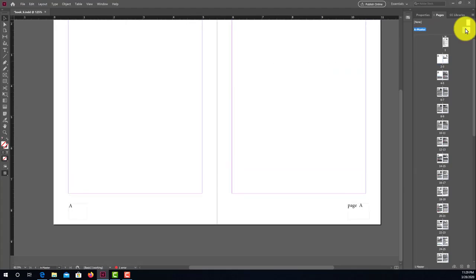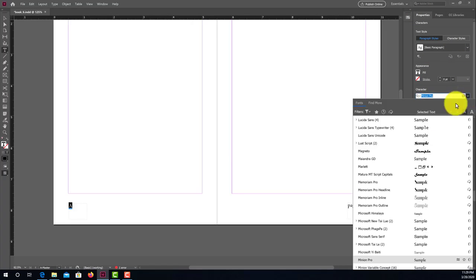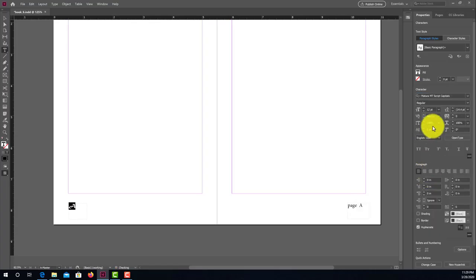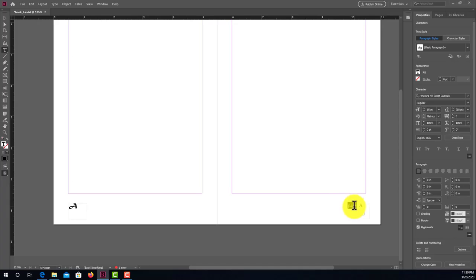So let me just double click on my master again. So I'm not stuck to this. It's just like changing any character. I can just go in and change the font style here to something a little fancier, and I'll just crank up the size a little bit, and I'll change the color, and I can do the same thing here too.